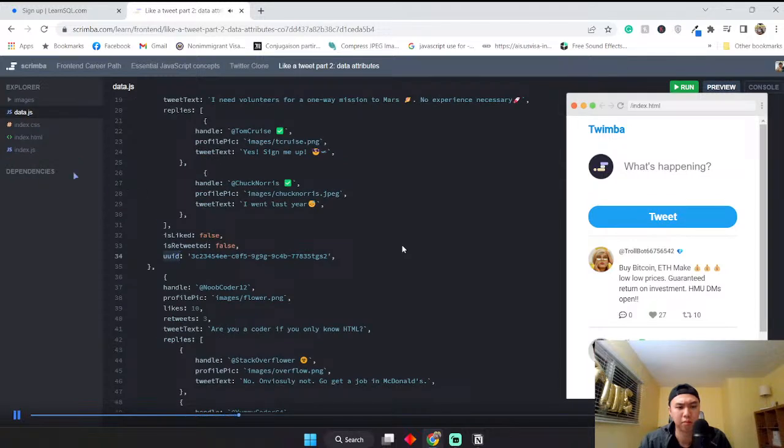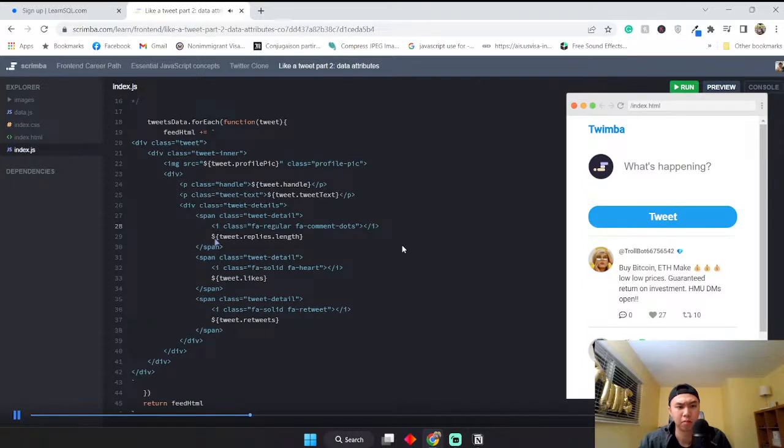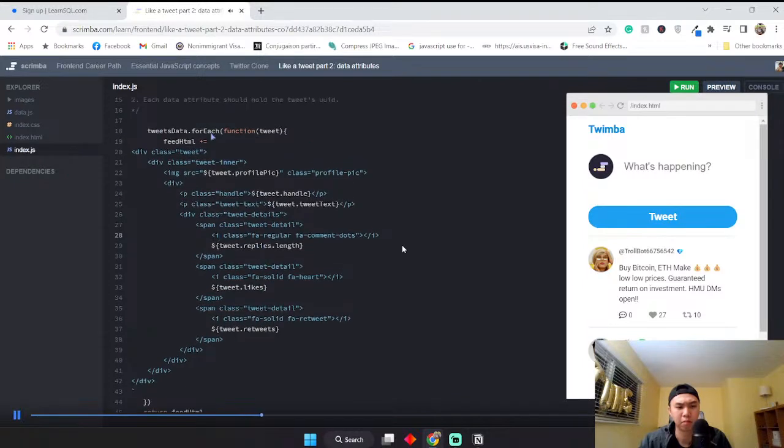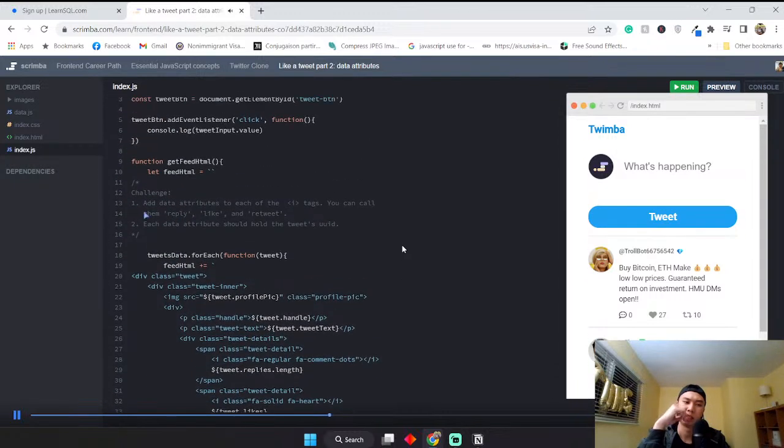Now, the first step of this involves working down in this HTML string. If you'll remember, we've got this forEach, it's iterating over our data, and it's creating HTML for each tweet. And we've got the icons here on lines 28, 32, and 36. So here is your challenge. I want you to add data attributes to each of the i tags. You can call them reply, like, and retweet. Each data attribute should hold the tweet's UID. Okay, pause now, get this sorted out, and I'll see you back here in just a minute.